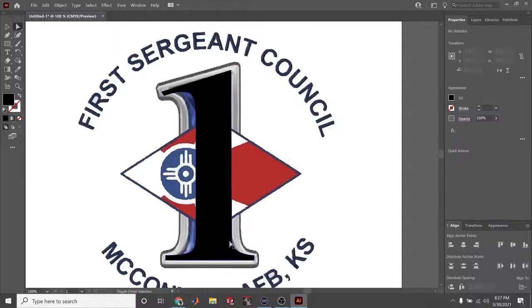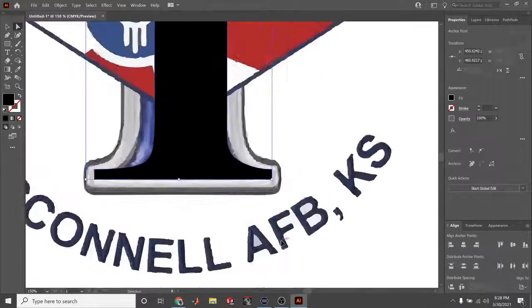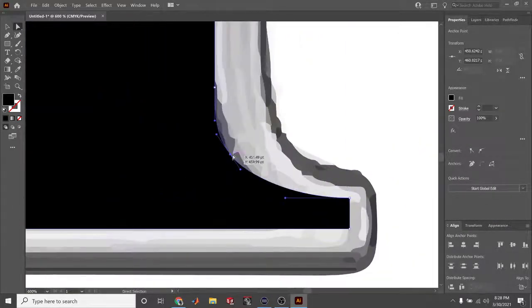What's going on here, guys? Okay, and I'm just going to make sure that they're vertically aligned to each other. And that makes this part easier.